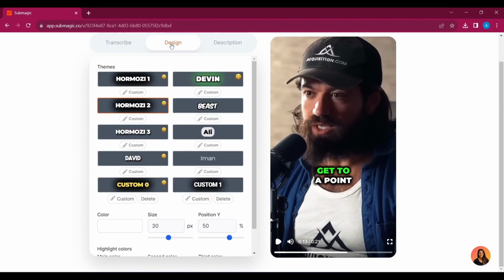If you go to the next step, to the design, you can create your own design. There are all kinds of standard themes. There are 3 themes of Hormozi, one of David, Evan, Mr. Beast, Ali, or Iman. Let's say we go for Hormozi number 3. And down below you can customize the theme as it is now. So you can make it bigger or smaller. You can make it go higher or go lower. Say something around here, just below the microphone.